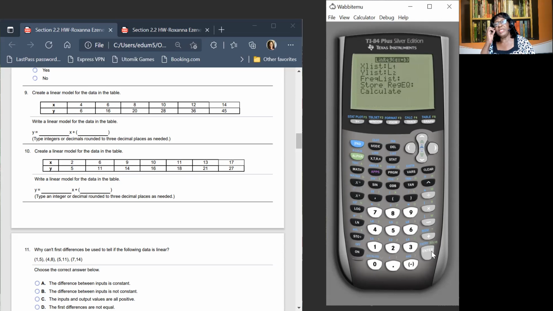And it's asking me, is your domain in L1? Yes. Is my range in L2? Yes. Do you have frequency? I don't. Do you want to store your equation somewhere? I like to store it in Y1, so I do Vars, Y-Vars, Function, Y1, and then I'll calculate.